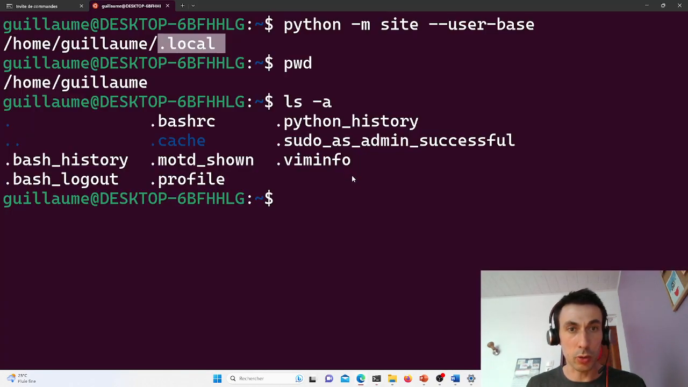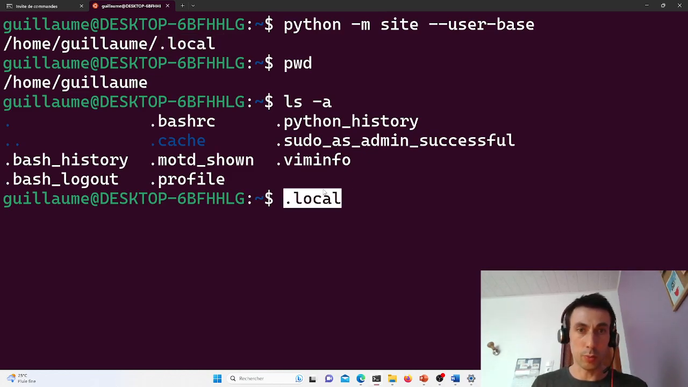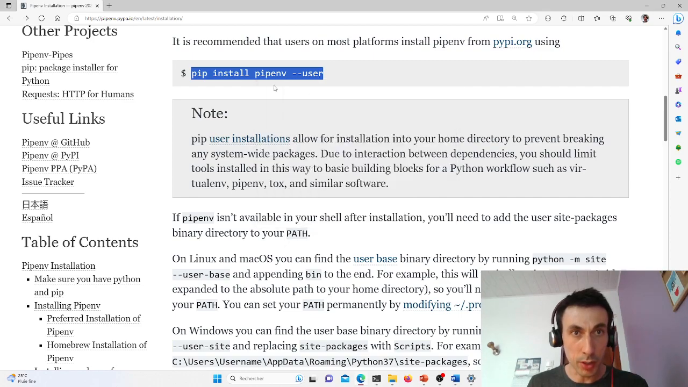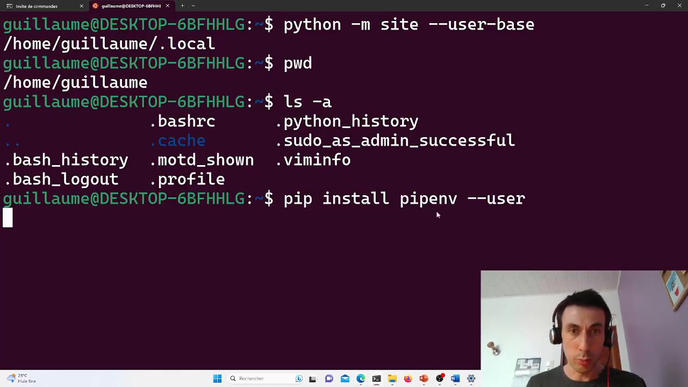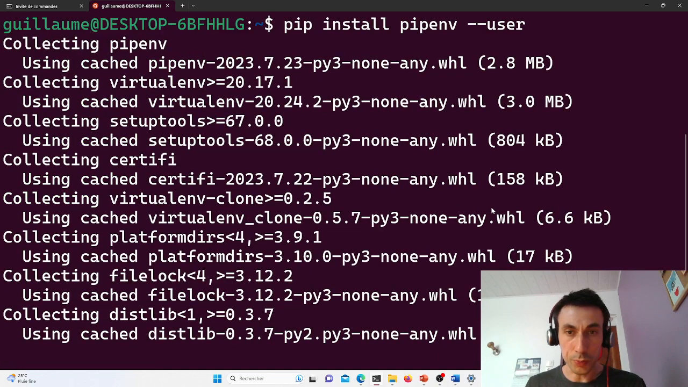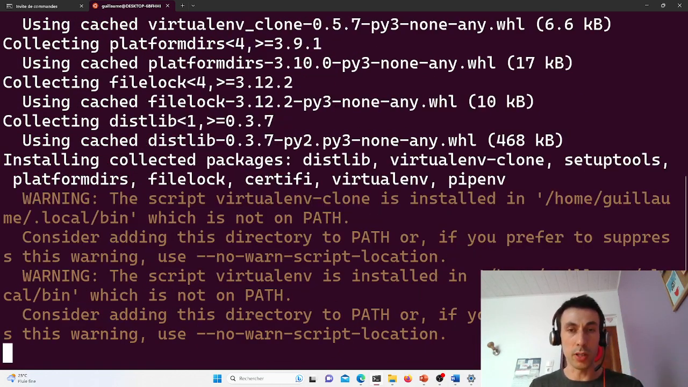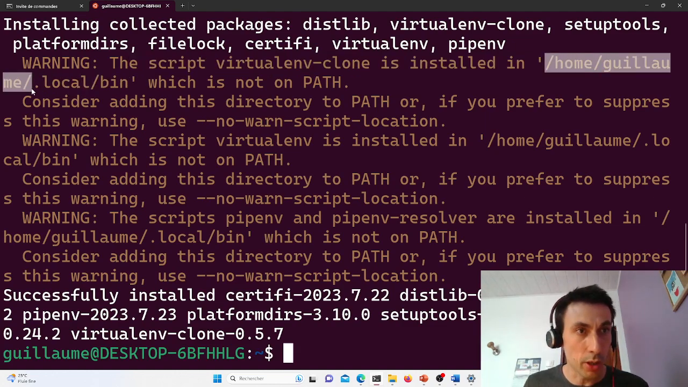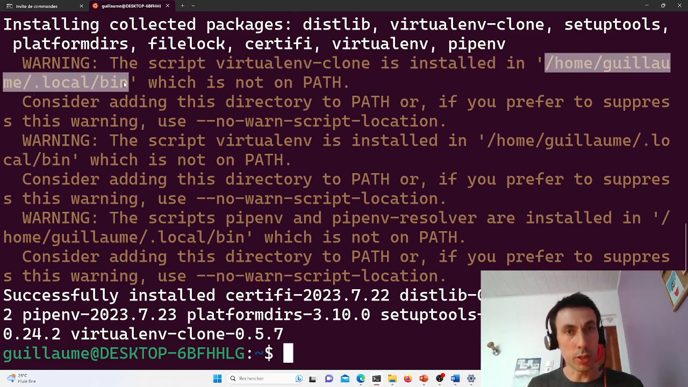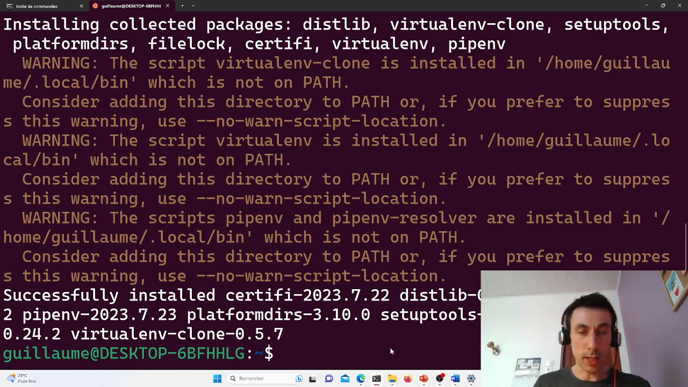I'm going to run this command. I'm not very good at copying and pasting. pip install pipenv --user. This downloads the necessary tools, and then you can see that it displays warnings telling me to be careful. The directory /home/guillaume/.local/bin must be present and properly configured in the PATH. Now let's check.